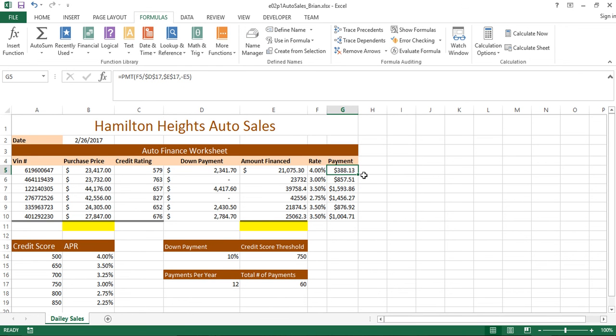And that looks like a much more reasonable car payment. $388.13 is pretty affordable for a $23,000 car if I had a 579 credit rating. Likewise, if I had a pretty good credit rating and I was buying a $42,000 car, $759.96 is probably a bit more affordable. Though to me, that seems like an awful high car payment, but that is the correct answer.